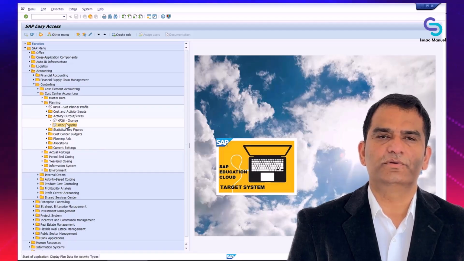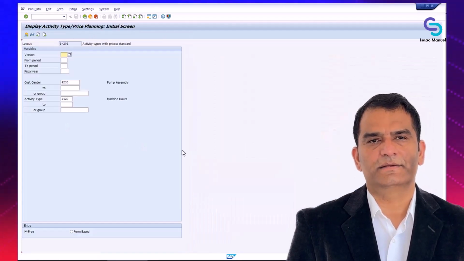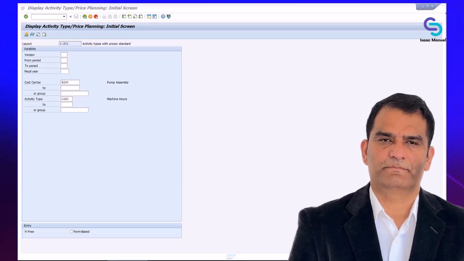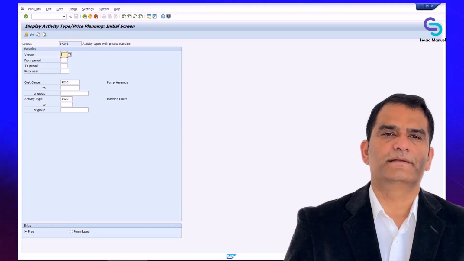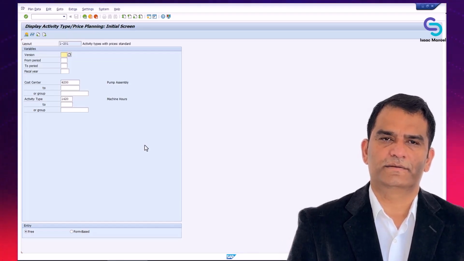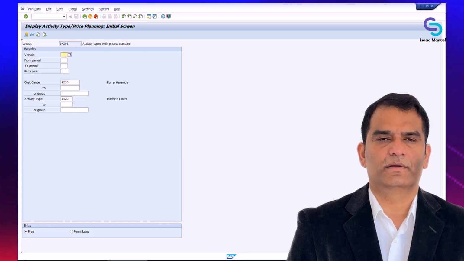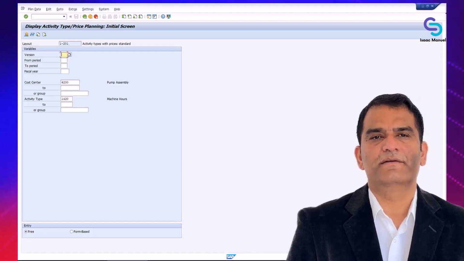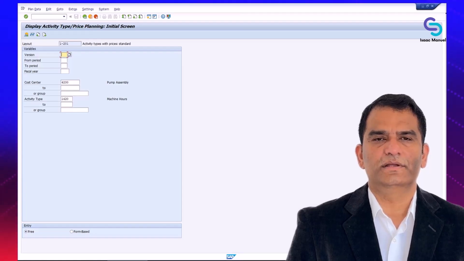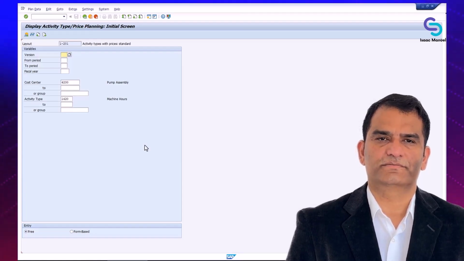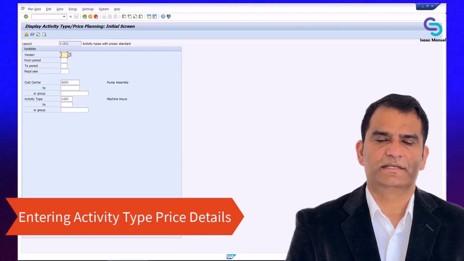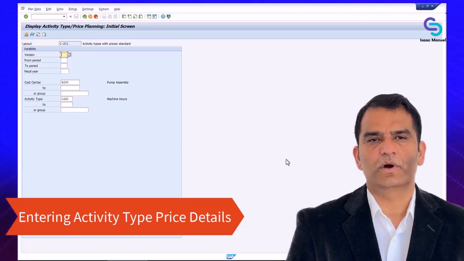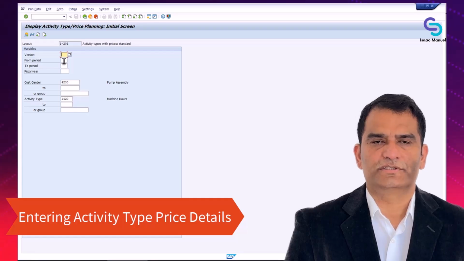Transaction code KP27 is the standard SAP shortcut for displaying the planned price of an activity type tied to a cost center. Once the Display Activity Type Price Planning initial screen appears, you'll be prompted to enter several key values. First, enter the version field. This field specifies the planning version in SAP. For standard planning, you typically enter 0, which refers to the main version used for operational and budgeting purposes.